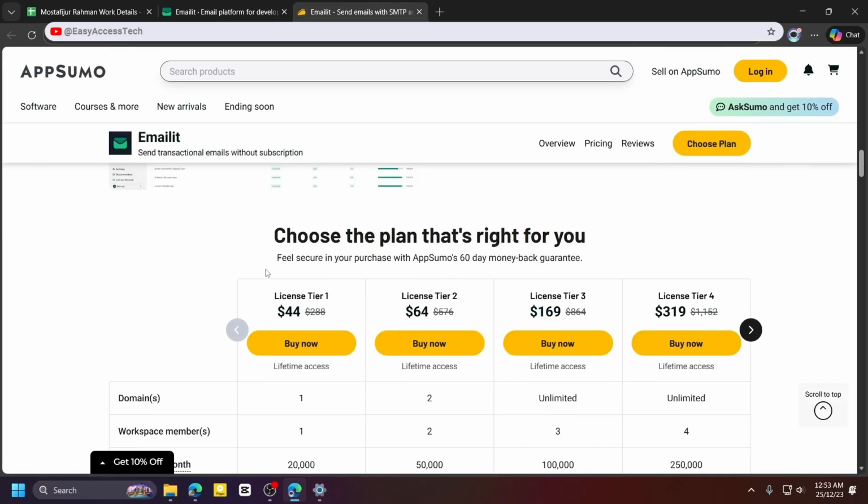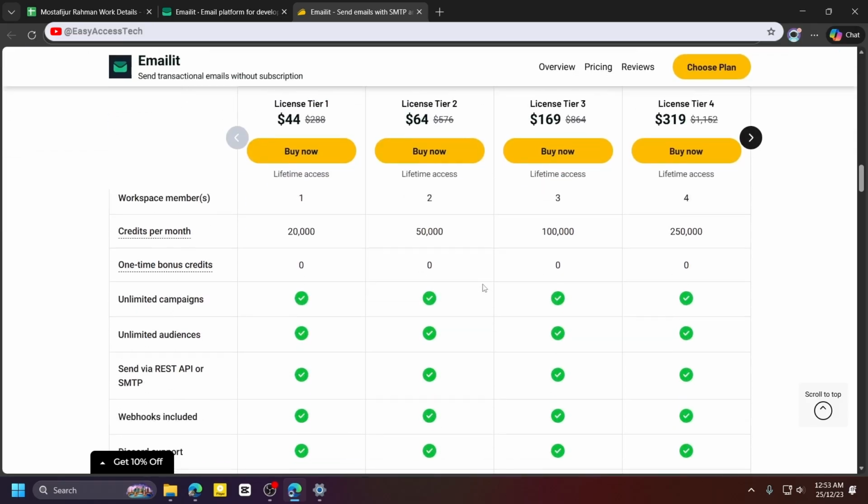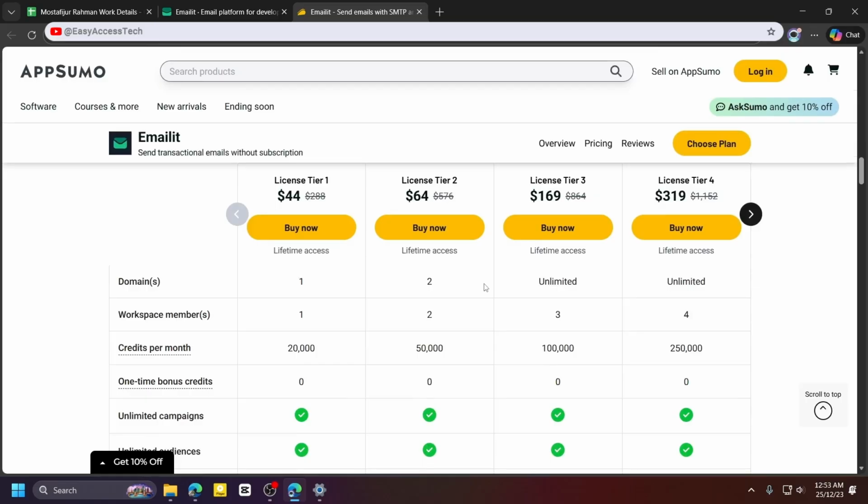Cost is where EmailIt really stands out. Many email platforms charge monthly fees based on usage. With EmailIt's lifetime deal on AppSumo, you make a one-time payment and you get long-term access. This is ideal for startups, solopreneurs, and small businesses that want predictable costs.